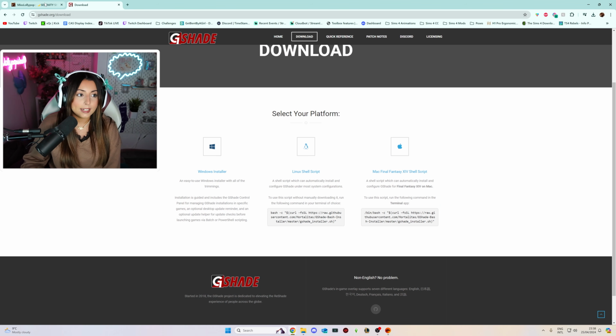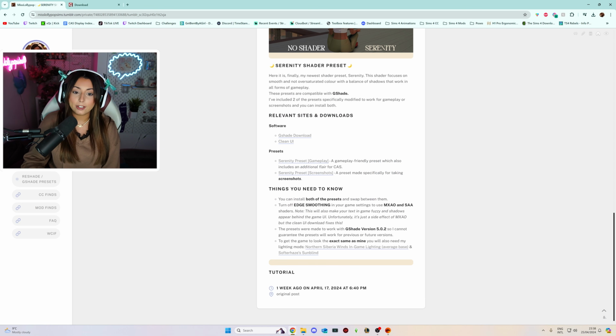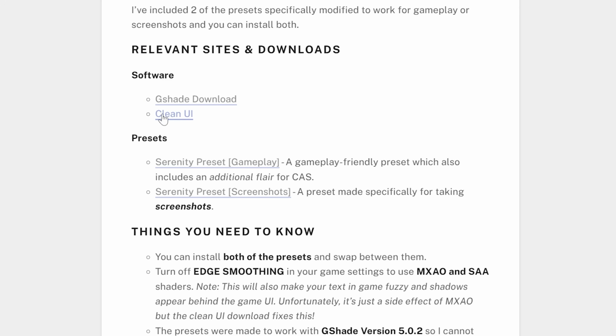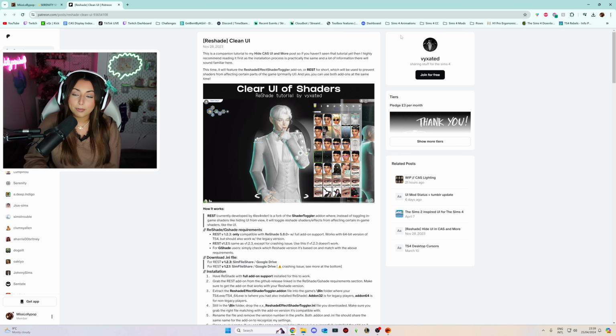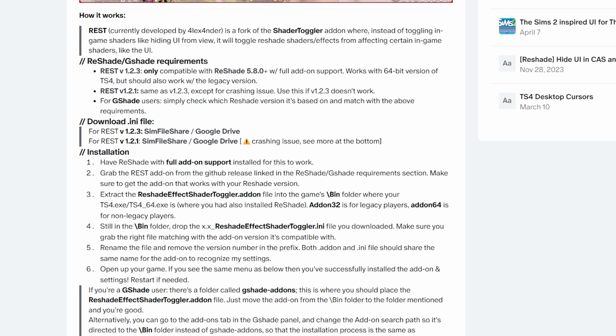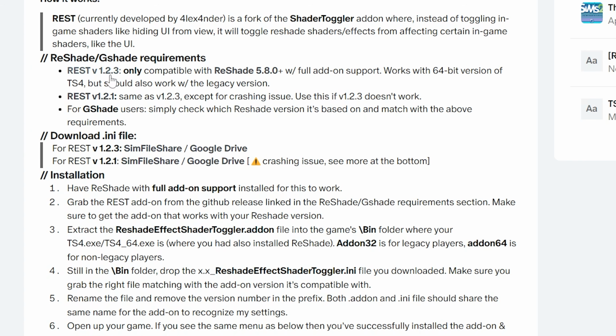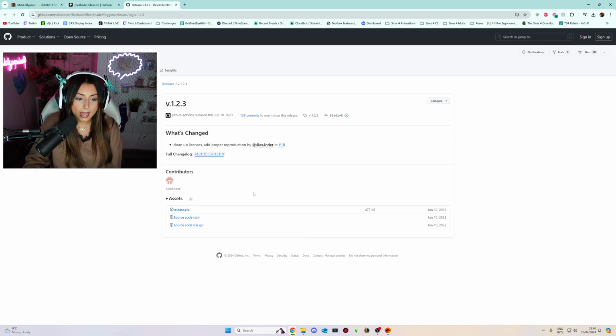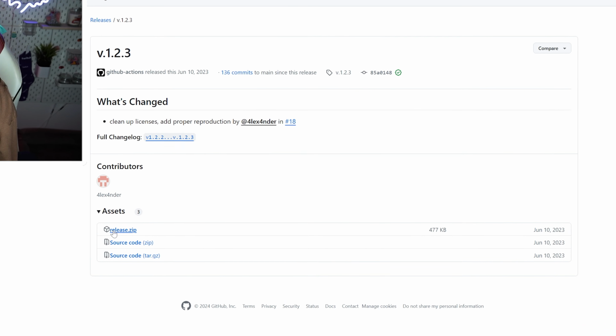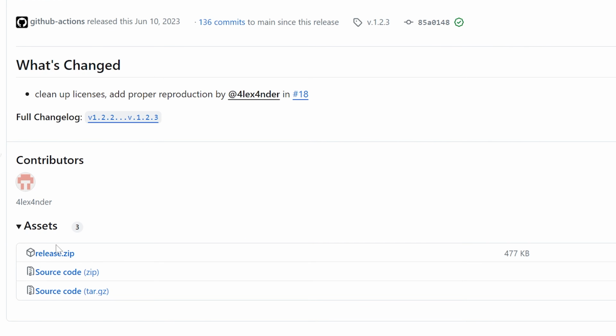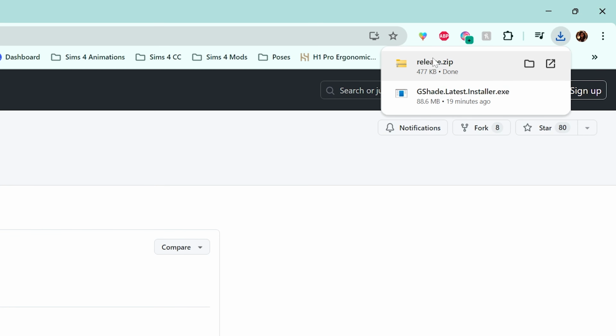You can go ahead and load back into that Tumblr page that I linked you guys to. Go ahead and click on the Clean UI link that I provided on the Tumblr page. This is going to link you to Vixated's tutorial. So go ahead and scroll down, and here you can see RESHADE/GShade requirements, and it says only compatible for RESHADE 5.8.0. So we can go ahead and click on REST version 1.2.3, and from here you can go ahead and click on the release.zip, and it should download directly to your downloads folder.